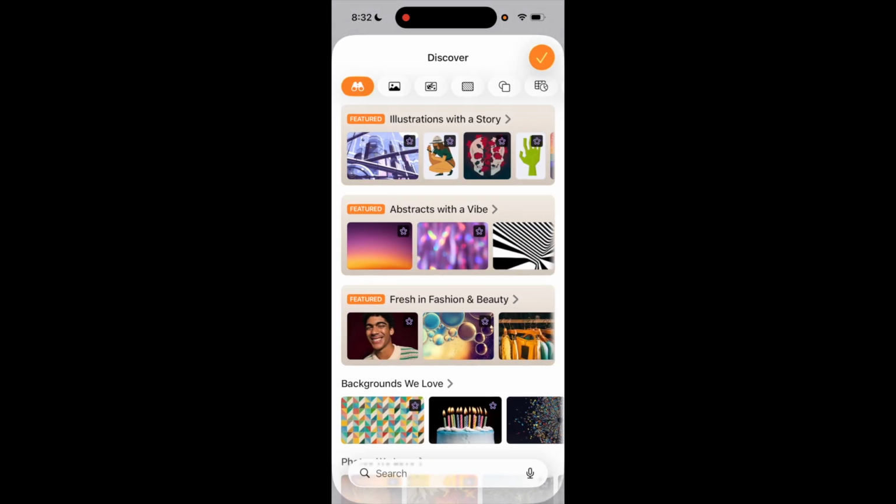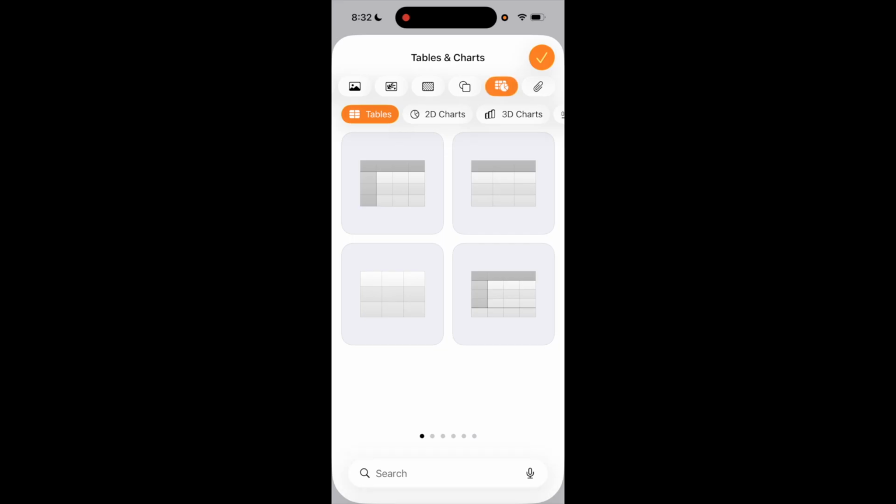So in this Pages tutorial video, I will be showing you guys how to add a 3D chart here on the Pages iPhone application. So once you open up Pages, go to the top here and press on the purple square. Now it says Discover, so just slide this top bar to the right and then select the second last option, which is Tables and Charts.